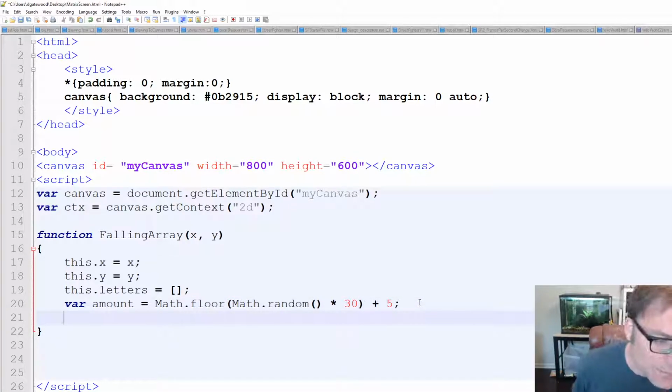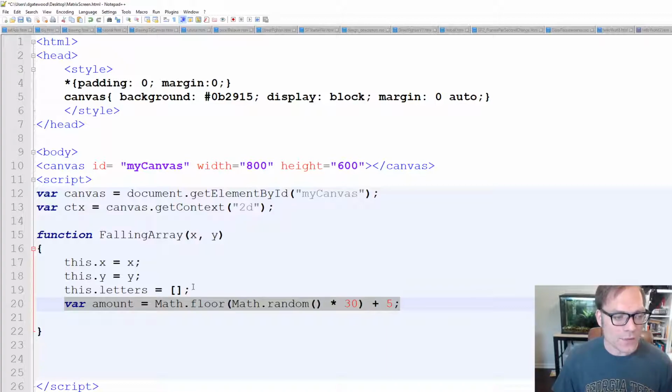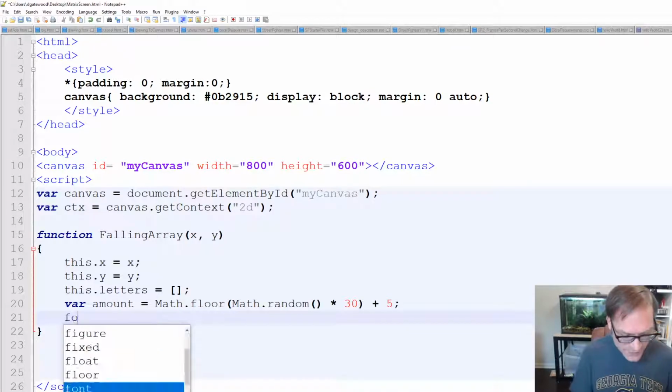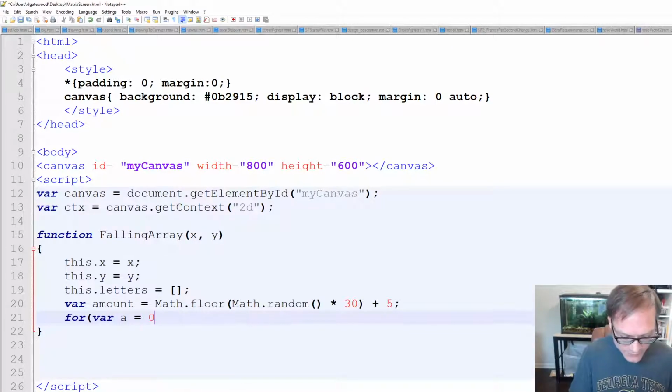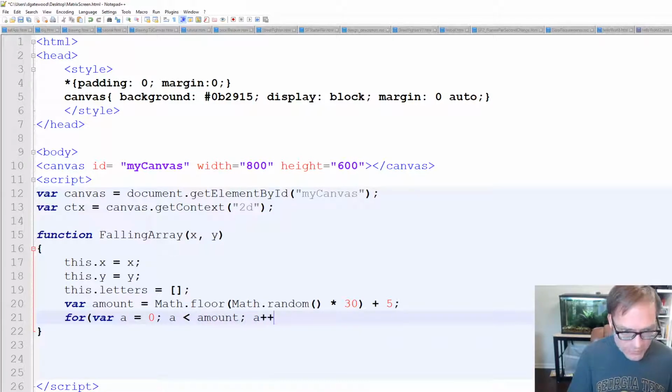And what we want to do now is create a for loop, because now we have the amount of characters that are going to be in our array. Now we want to assign those characters. For this, we're just going to say for var a is equal to 0, while a is less than amount, a++.